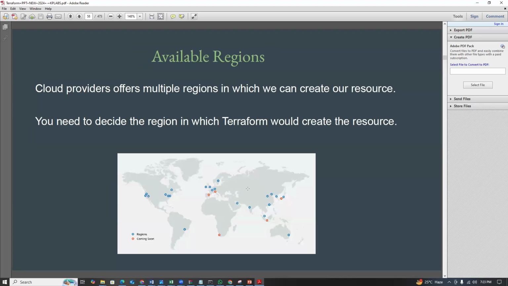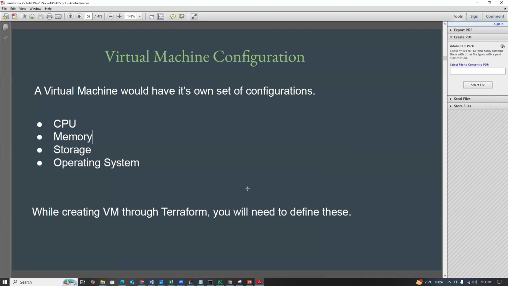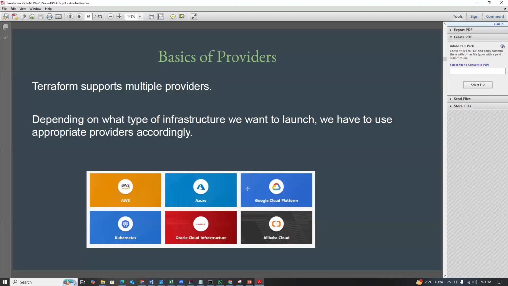Available regions: cloud providers offer multiple regions in which we can create our resources. You need to decide the region in which Terraform will create the resources. Virtual machine configuration: a virtual machine has its own set of configurations, CPU, memory, storage, and operating system. While creating a VM through Terraform, you will need to define these providers and resources.